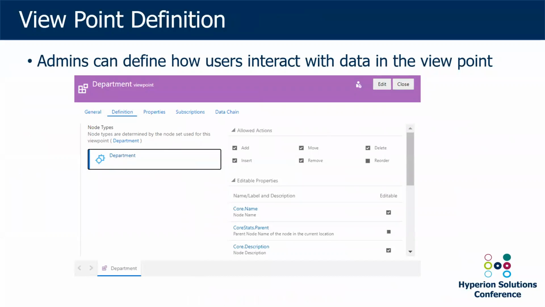So admins define how users will interact with the data, and you can customize this. It just depends. You can see that there are different actions that can be defined for a particular viewpoint and for a particular dimension. So you can decide whether you want to allow users to add nodes, move, delete, reorder, insert. Depending on your design, let's say my customer's example that was like, nope, hierarchies come from PeopleSoft. If that's the case, I would want to disable the ability to add new nodes, to insert nodes, to move them or delete them, or remove, right?